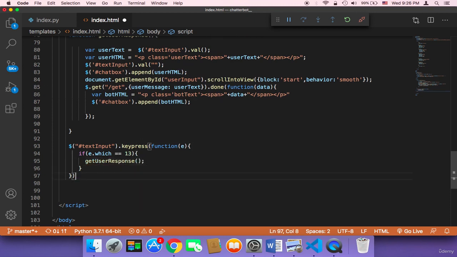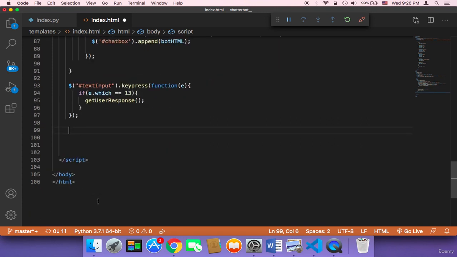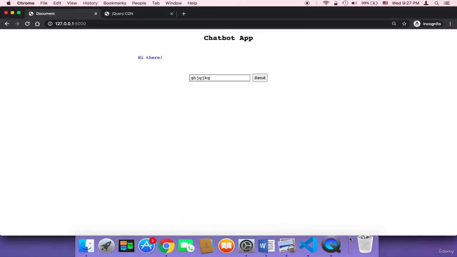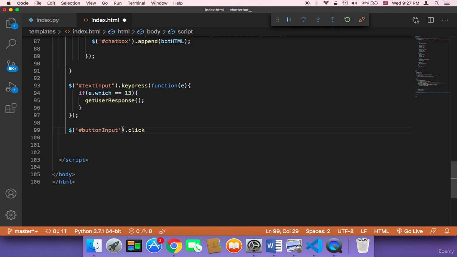Because once the user clicks on send or hits the enter key, we need to call this get user response function to get the data from the user, to get the text from the user, and also to take care of all of these things. So we need to do that here. I'm going to use jQuery to accomplish that.